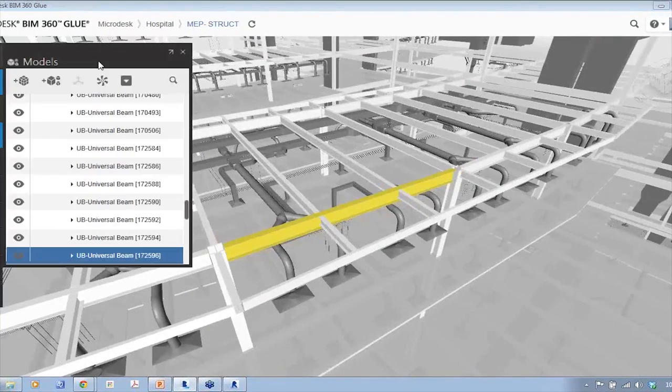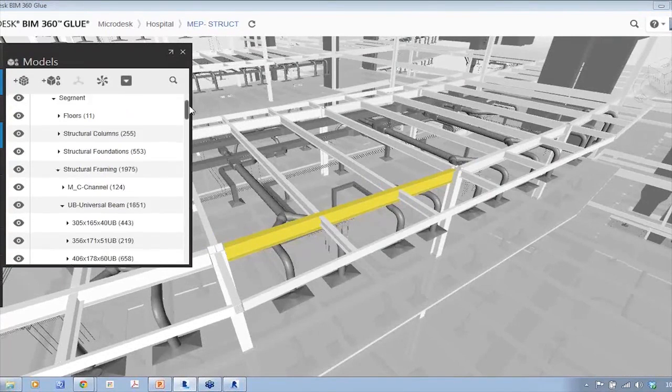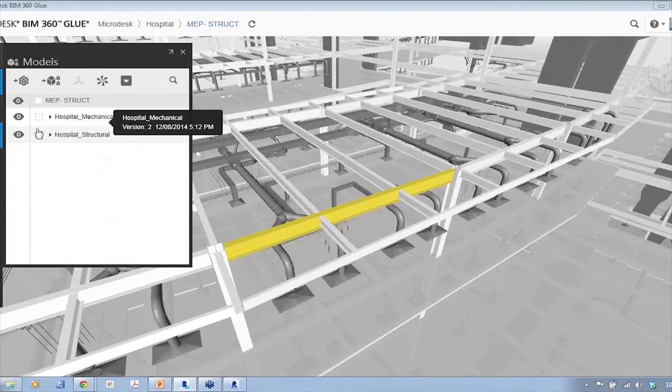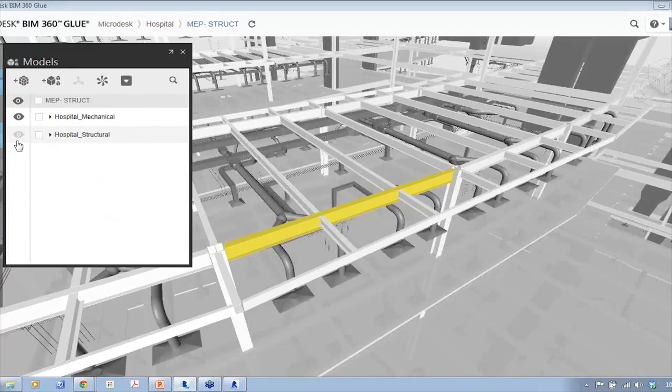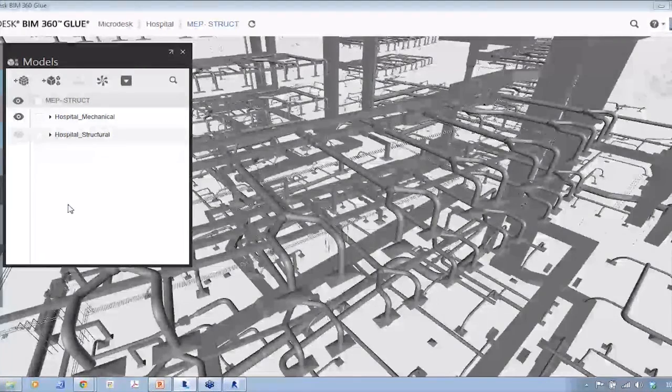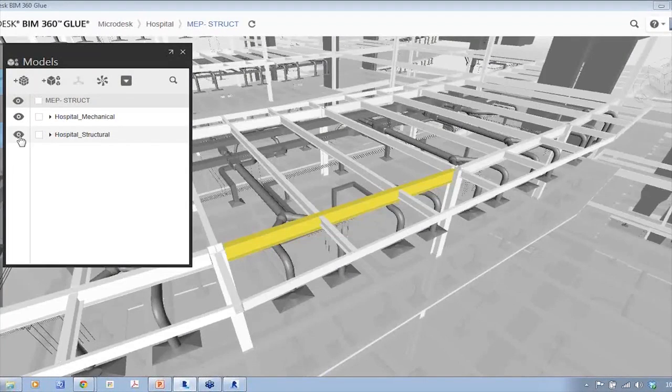The next is the models that are loaded. You can see the hospital, mechanical, and structural that are loaded. I can turn off the mechanical and look at only structural. I can turn off the structural and only look at mechanical. Look how crazy that is. That is intense. So the next thing we can look at is views.